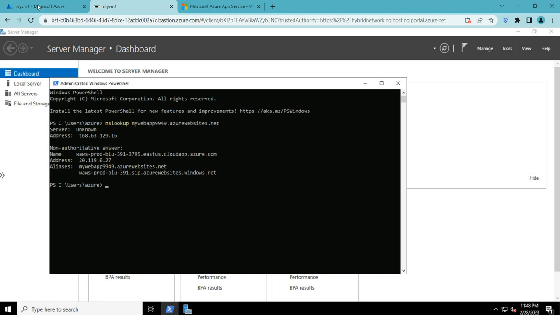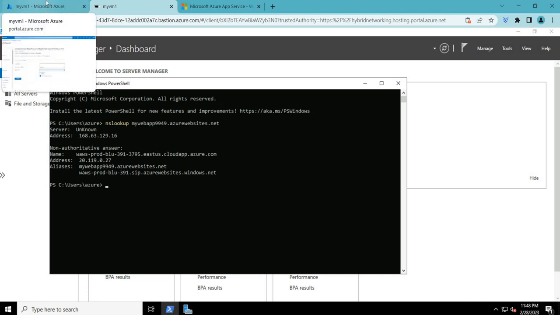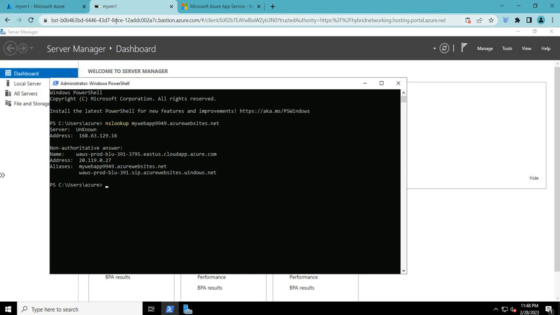So if there are any blockers, make sure that you remove them so that you are able to access this VM. And here I have used the nslookup command with the web app that we have just created. So you can see it is able to access using a public IP address. Now let's try to implement private link, and let's see how this is going to work.